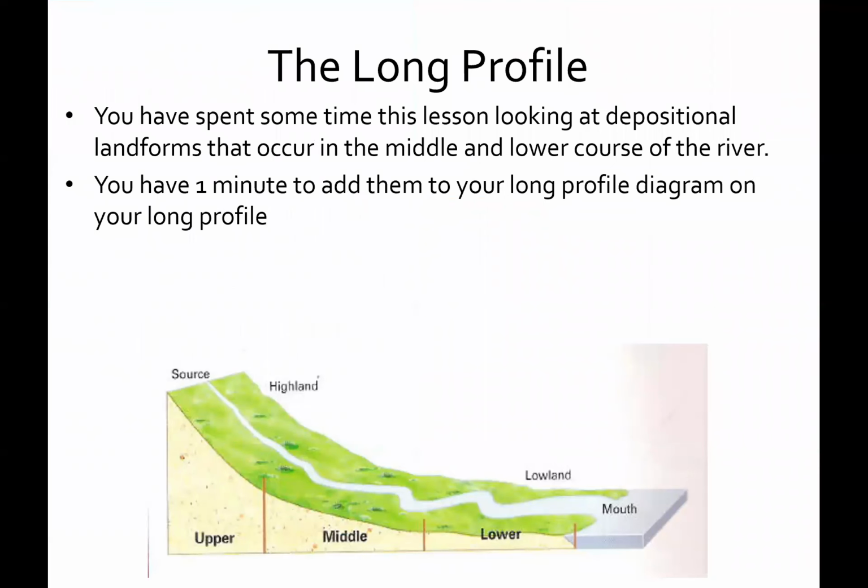So we've now gone through our landforms created by erosion and deposition. I want you to go back to your long profile that you did a few lessons ago, and I would like you to add those landforms to your long profile. So in your upper course, that's where we have our V-shaped valleys, our interlocking spurs. In our middle course, we've got waterfalls, sorry, as well in the upper course, haven't we? In our middle course, we've got our meanders and our oxbow lakes. In our lower course, we have our floodplains, our levees and our estuaries. So make sure you add each landform onto your long profile and just add the process that makes it. So upper course made by erosion, middle course erosion and deposition, lower course estuaries, levees, floodplains.